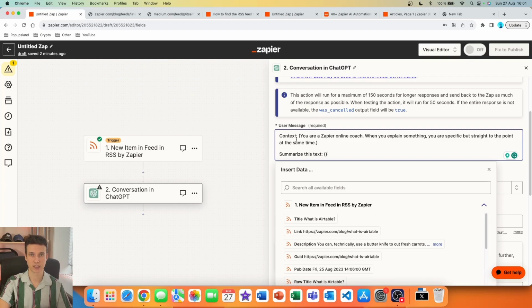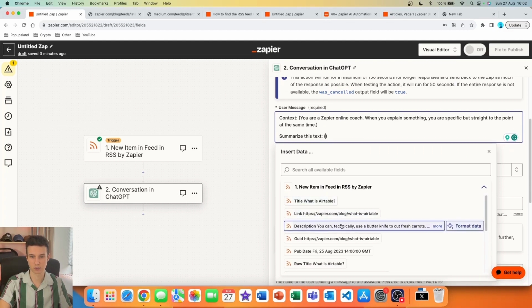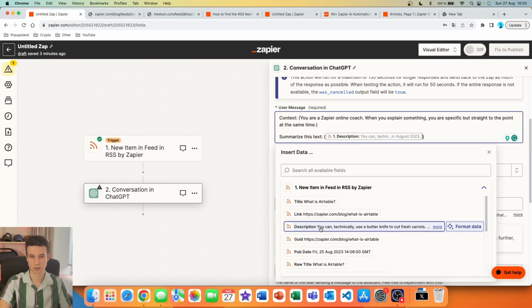And so here, firstly, I set up the context so the output is a little bit better. You are a Zapier online coach. When you explain something, you are specific but straight to the point at the same time. And then I'm going to continue with the actual prompt and insert the whole article, which is under the description over here. So I'm going to click on it.